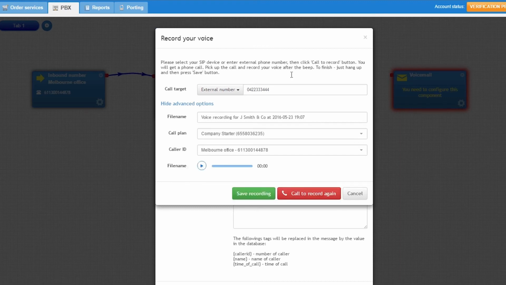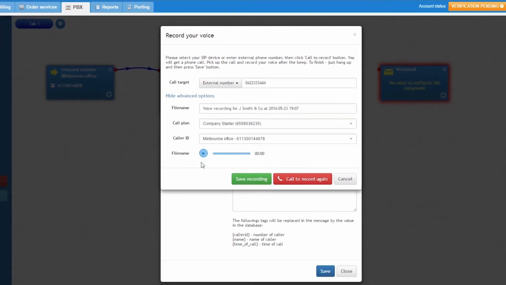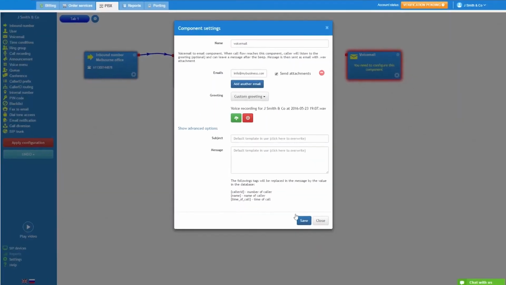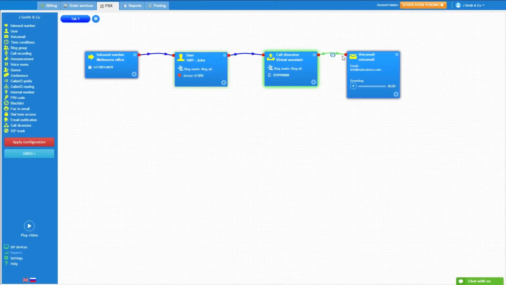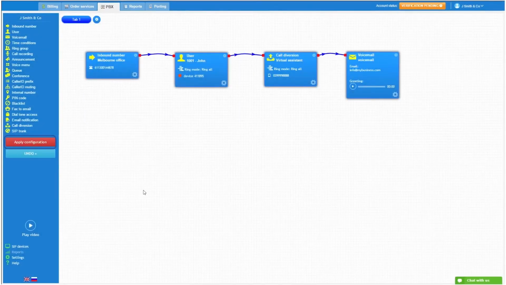Wait a second or two. You can review the recording by hitting play, and if it's all good, click Save Recording and then save again. Don't forget to click the Apply Configuration button.